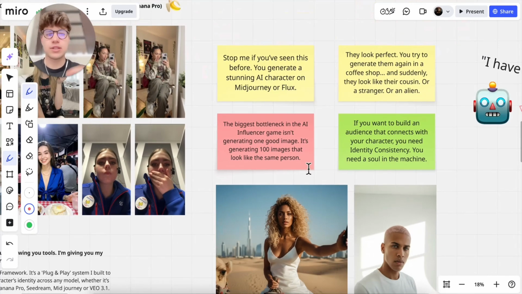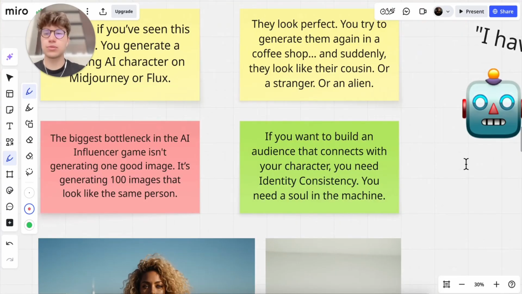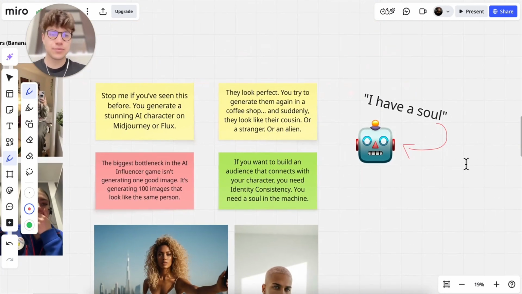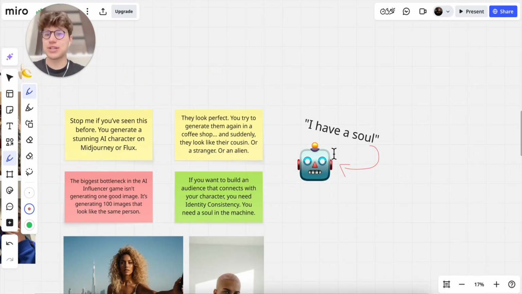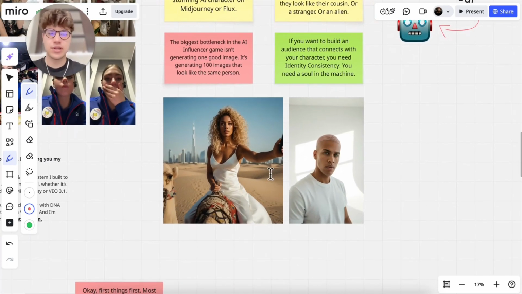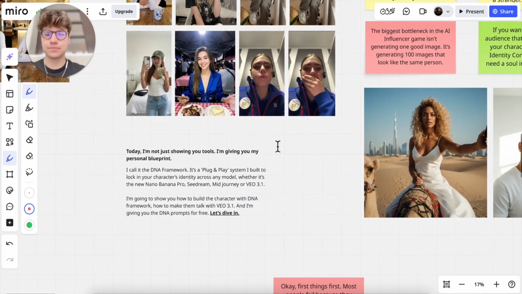If you want to build an audience that connects with your character, you need identity consistency and you need the soul in your machine. You need to build the soul of your LLM. And I like to create a super simple graphic of this, a machine having a soul. So these are examples of characters that look pretty horrible. They have a plastic look, they look unrealistic, the backgrounds are not how they should look. It's not consistent, and it just has that plastic look that screams AI generated.